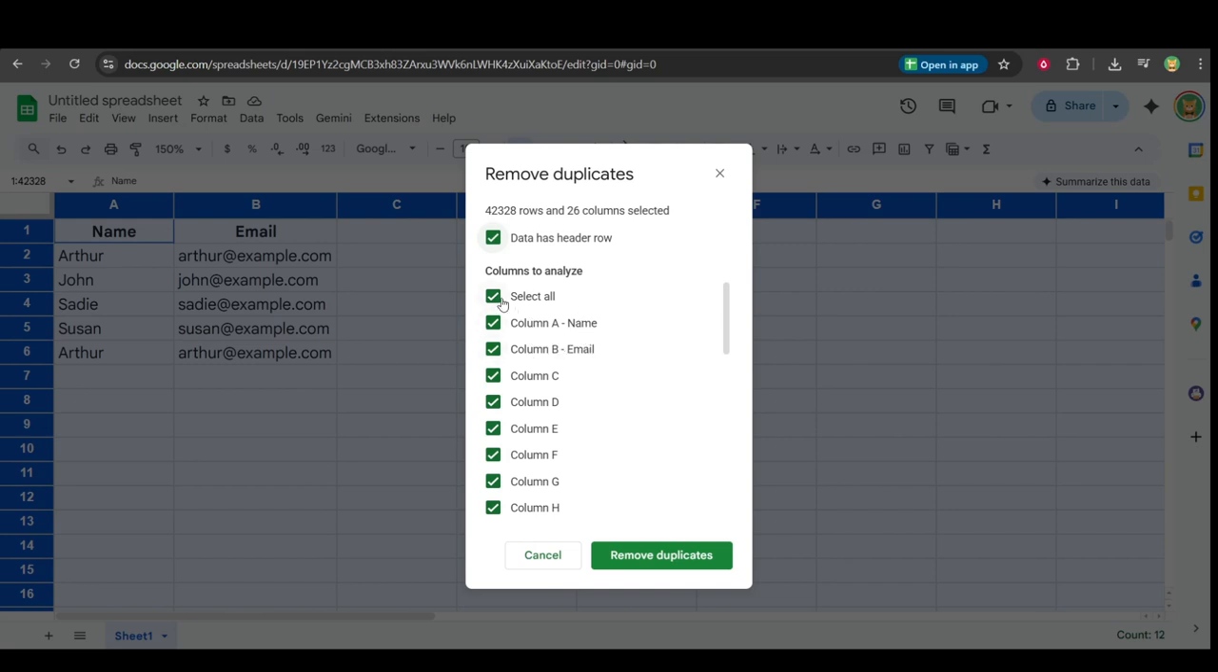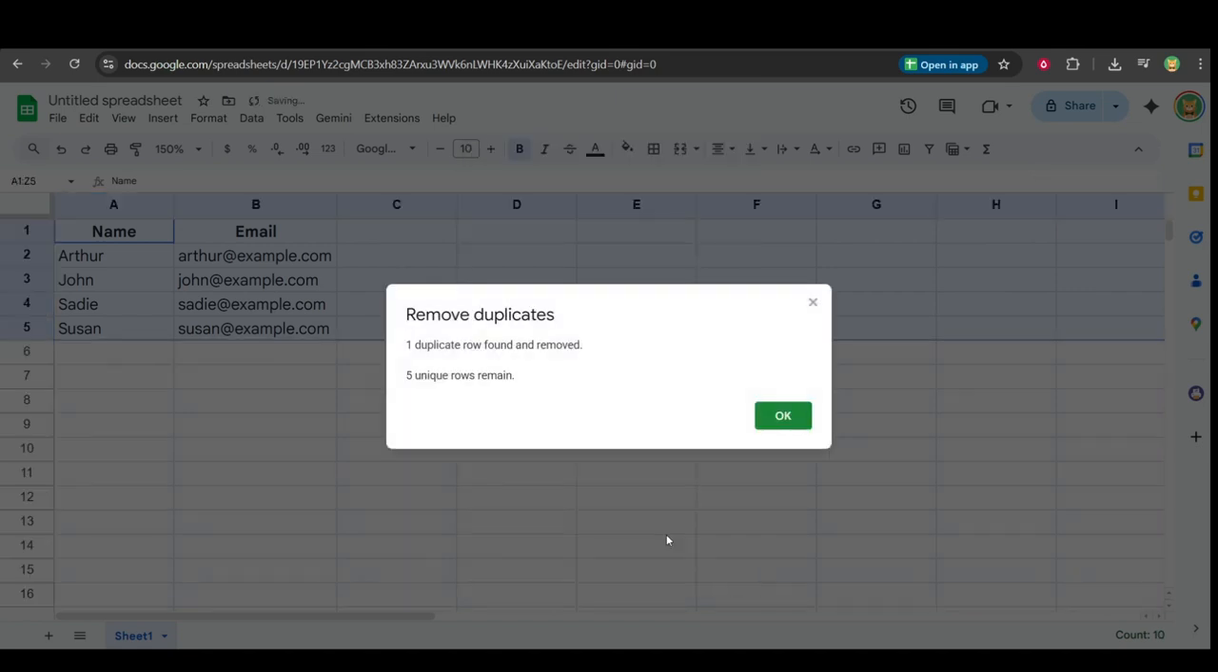Once your options look right, click Remove Duplicates. Sheets will scan your selection and instantly display a summary message telling you how many duplicate rows were removed and how many unique rows remain. Only the extra copies are deleted. The first occurrence of each unique value is kept. If no duplicates are found, you'll see that confirmation and your data will stay exactly as it is.